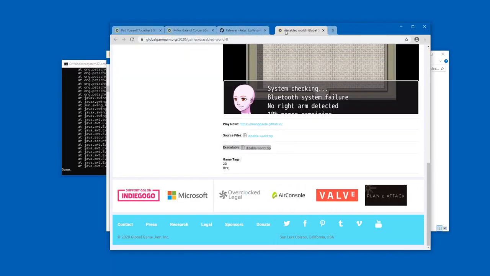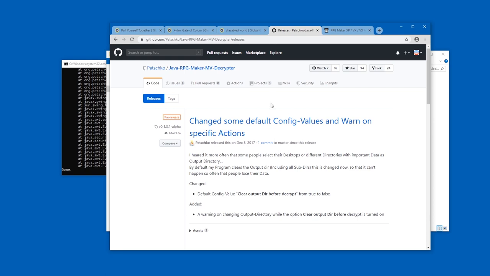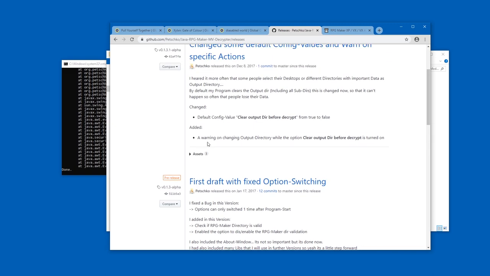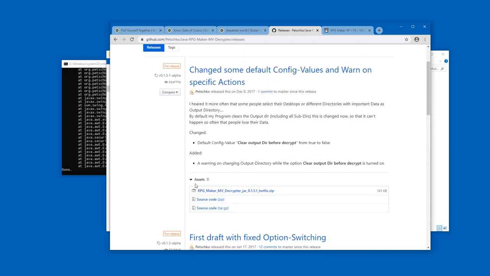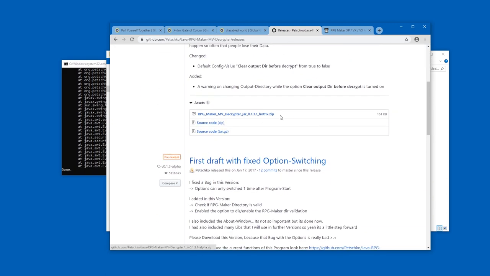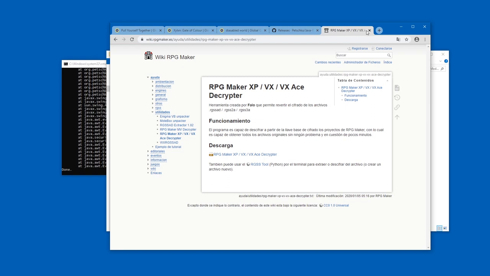So to get these tools, you just go to this GitHub page for the MV decryptor. The link is in the description, but pay attention. You have to click this assets icon or text link, and then you have to download this thing, the RPG Maker MV Decryptor jar 0.1.3.1 hotfix zip, and extract it. And then you can use it. And for RPG Maker XP, VX, VX Ace games, this is the most stable link I was able to find. The link is in the description again, and you can just download it here. And again, you extract it, and then you can use it.